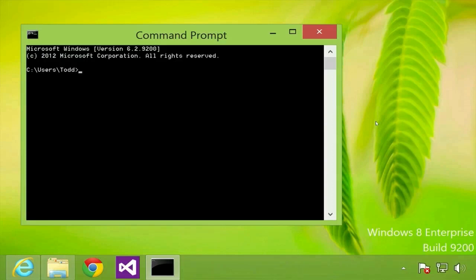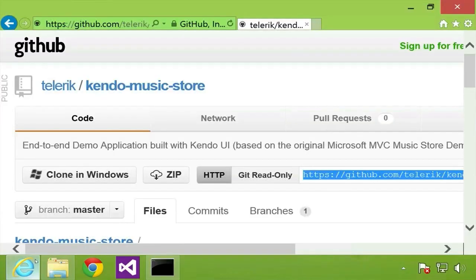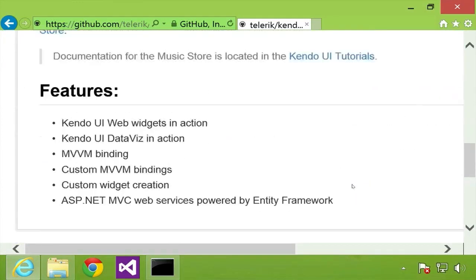Okay, so here I am on my Windows machine. In about 2 minutes, I can show you how you can have this demo downloaded on your box and running on your own. So I'm going to jump over to my Internet Explorer, where I've got the Kendo Music Store GitHub repository loaded up, which you can get to on your own. I'll give you the link in a minute.